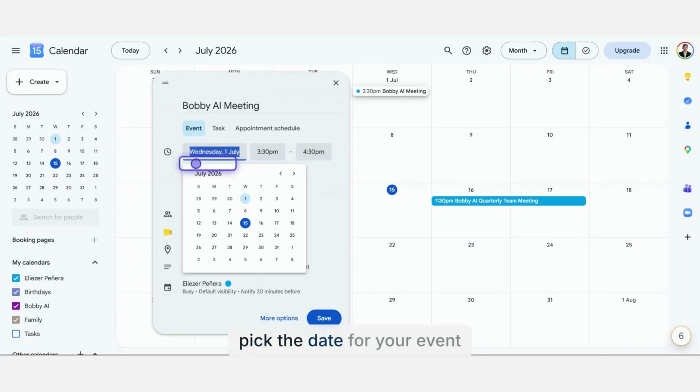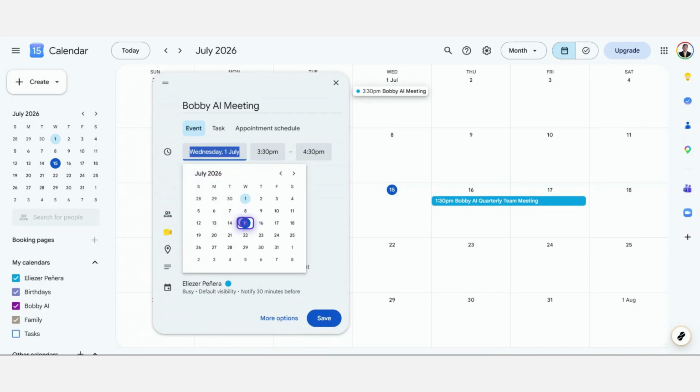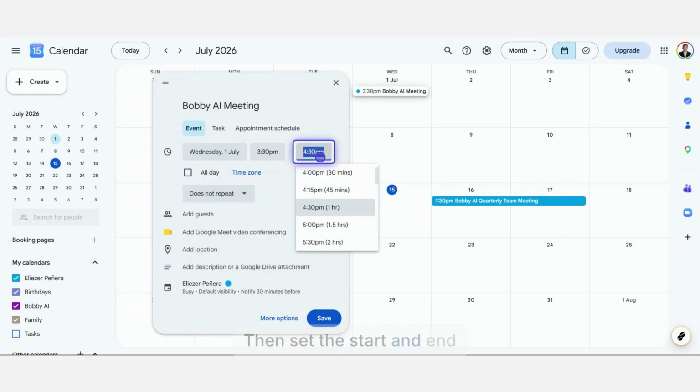Next, pick the date for your event by clicking on the Date selector. Then set the start and end times using the time pickers.